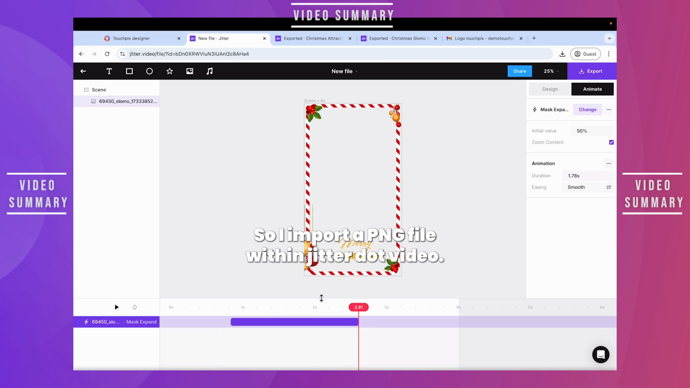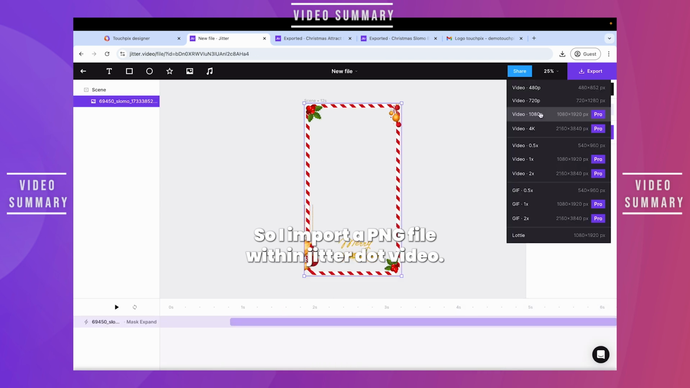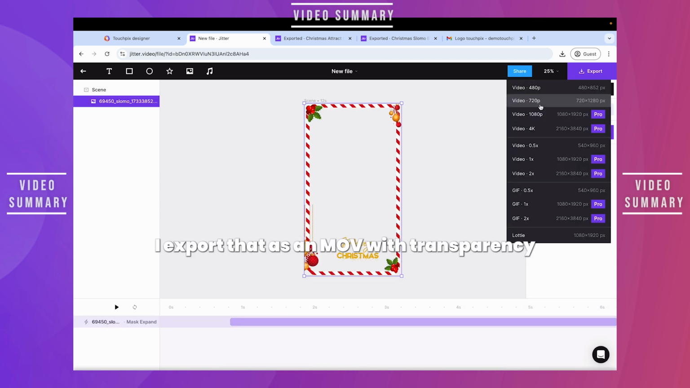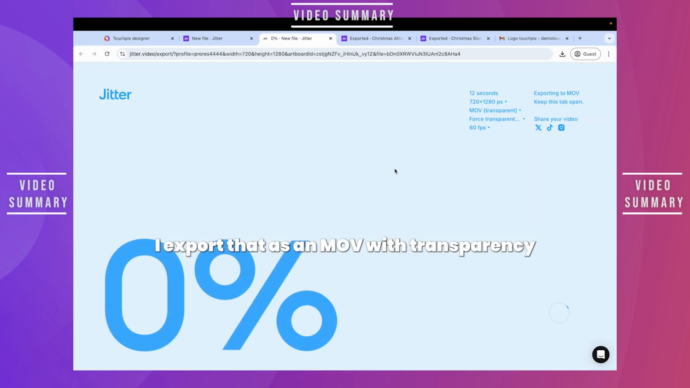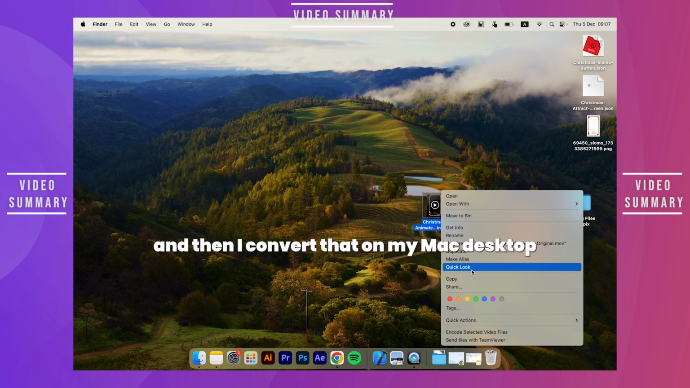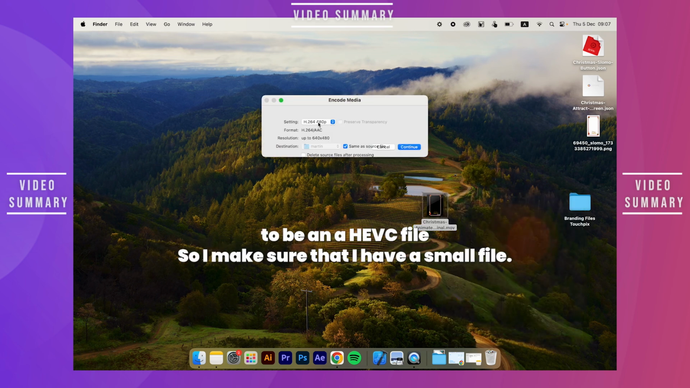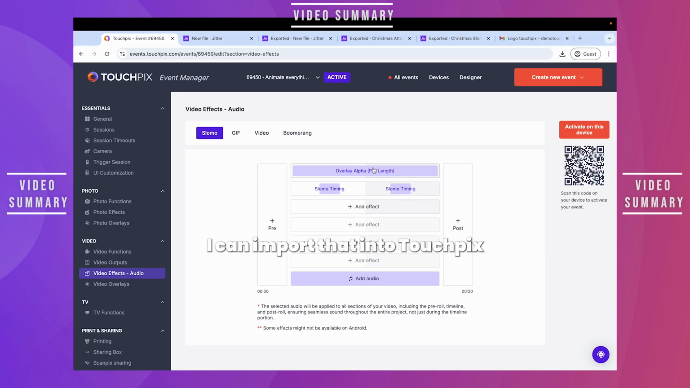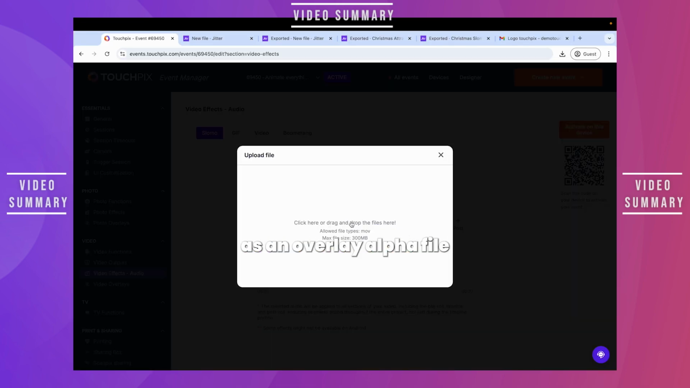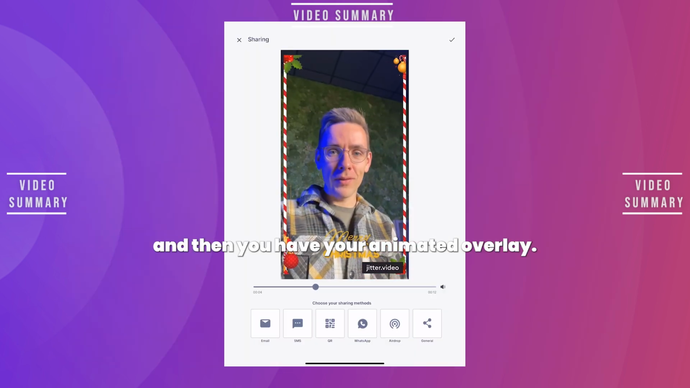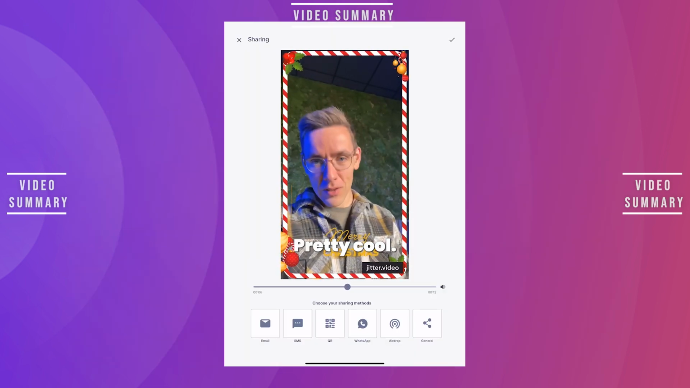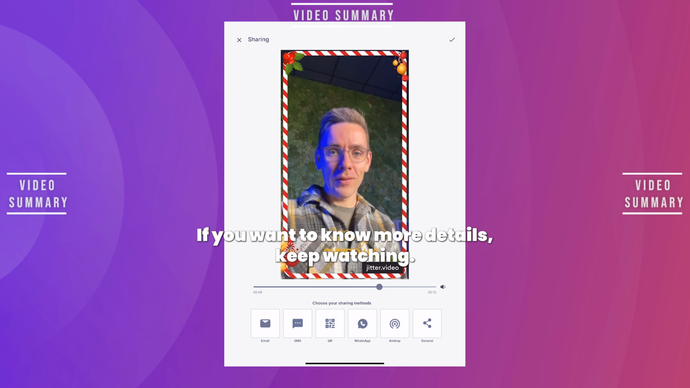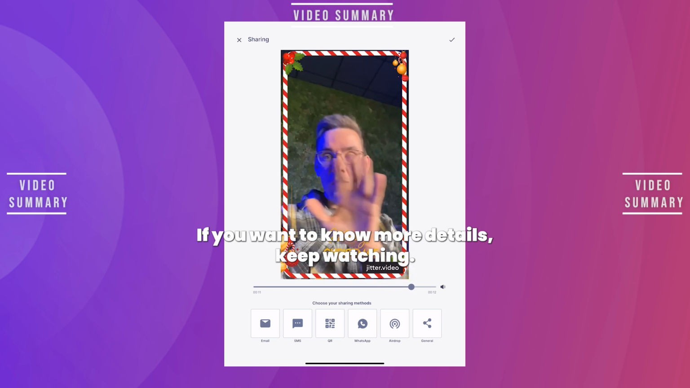Okay, let's create our very own animated overlay. So I import a PNG file within Jitter.video. I export that as an MOV with transparency, and then I convert that on my Mac desktop to be an HEVC file. So I make sure that I have a small file. I can import that into Touchpix as an overlay alpha file. And then you have your animated overlay. Pretty cool. All right, if you want to know more details, keep watching.